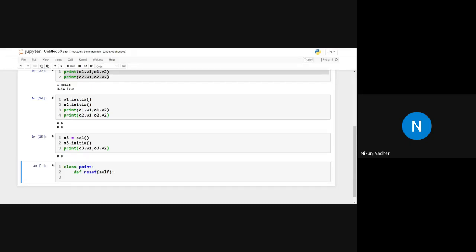Now we will reset it. If we assume a two-dimensional mathematical space, and we reset any point, it will go to 0, 0. So we will move that point to 0, 0. Now for that, we have to implement a method also.